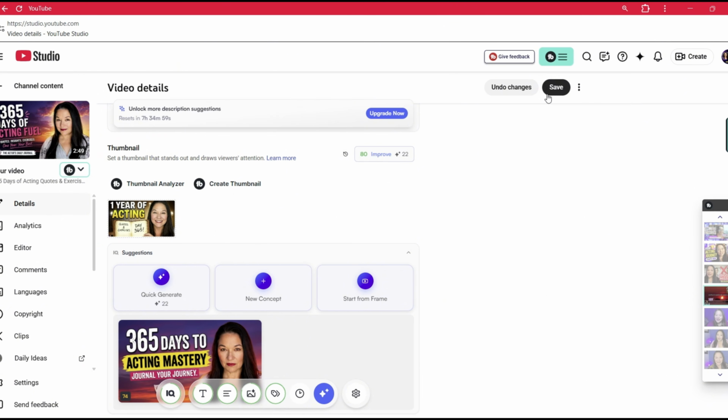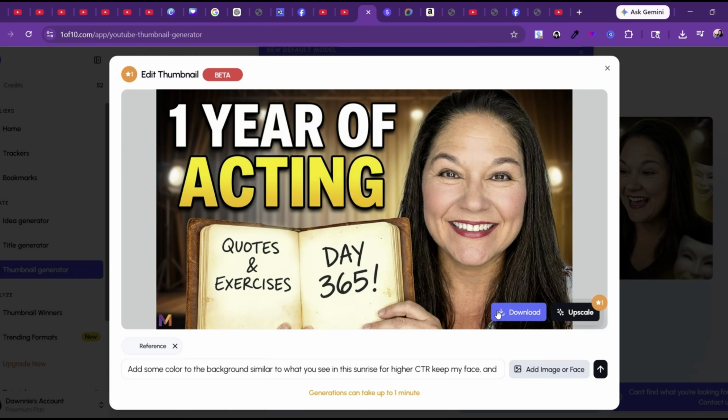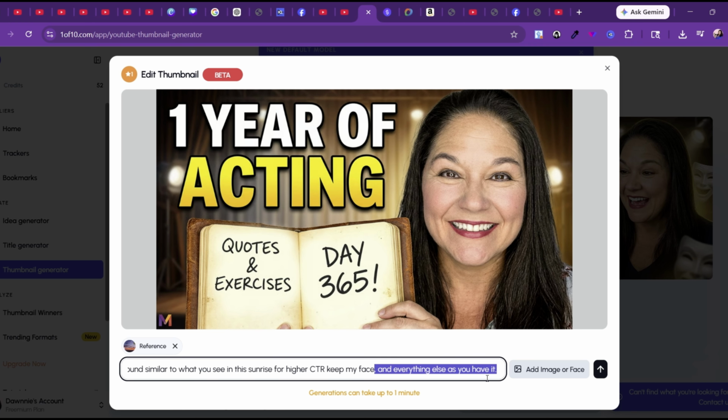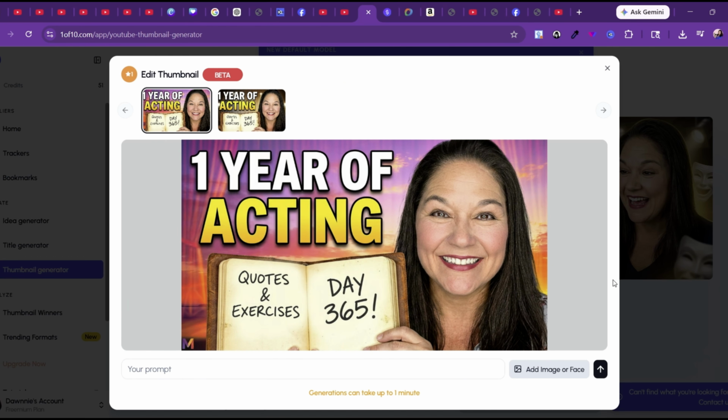I think if I wanted to add some of this coloring, I could have added a second picture. So I'm adding the sunrise data as an additional reference image. I've said add some color to the background similar to what you see in the sunrise for higher click-through rate, keep my face, and everything else as you have it. Let's see what we get. I love it. I love it so much more. Oh my goodness. Okay, I'm going to download this.